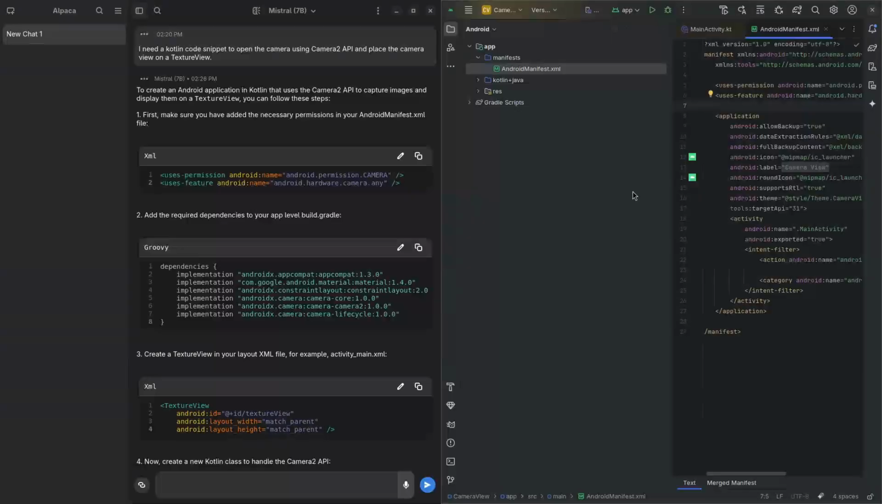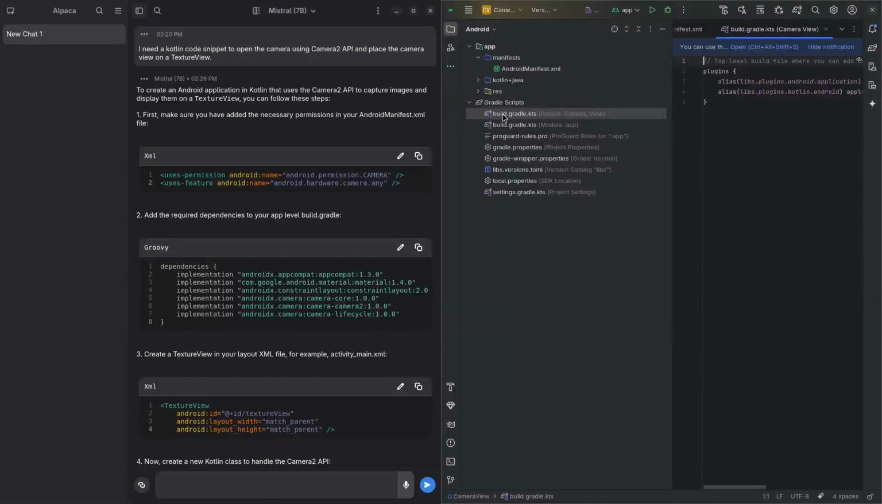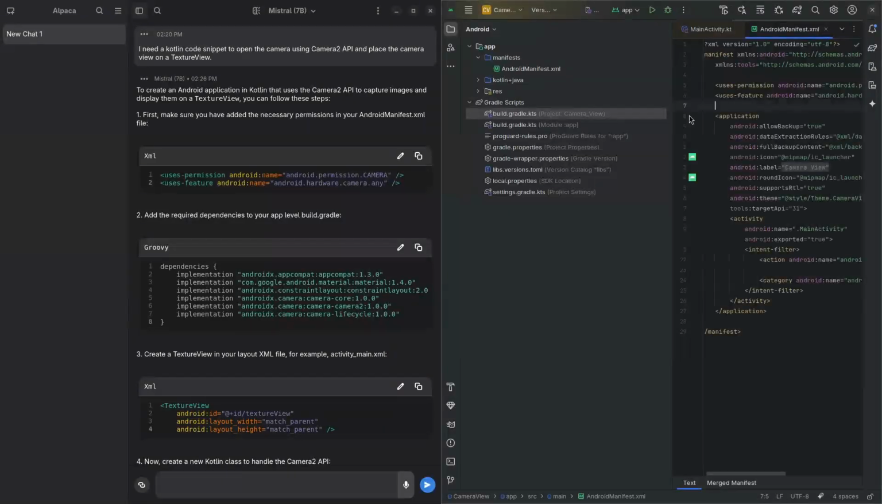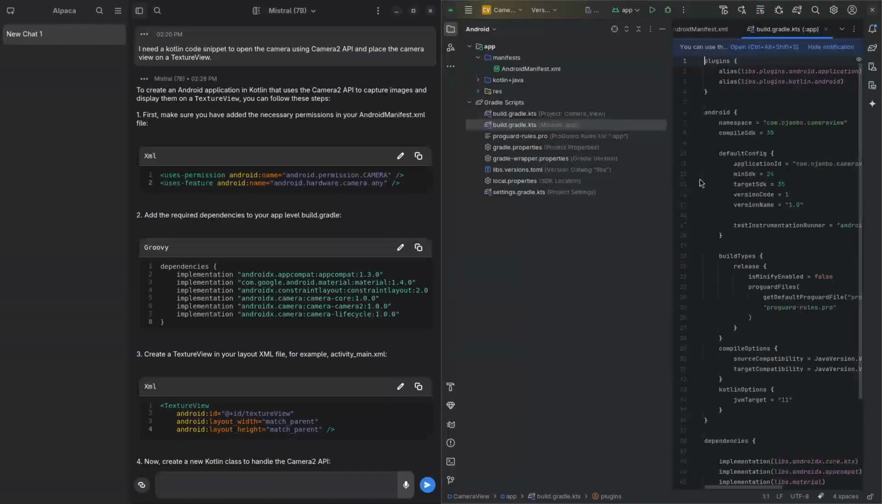So perfect. Then it says your dependencies at app level. So the Gradle scripts are all here. So you see there's two of them. They're both called the same name. So the first one says project camera underscore view. The second one is the module. So you can tell which one it is. You see this one, it says plugins. So clearly it's not this one for the project. It's the one for the module. So this one here, this is the one.